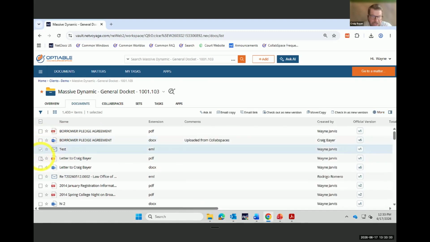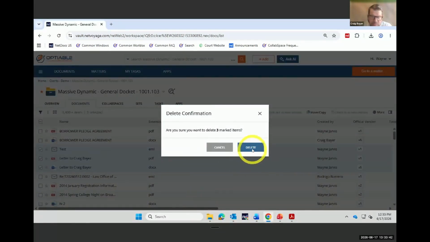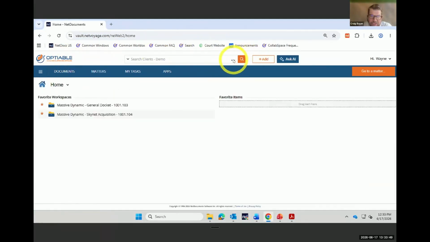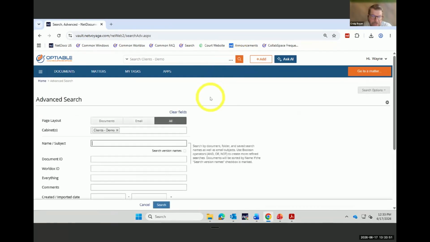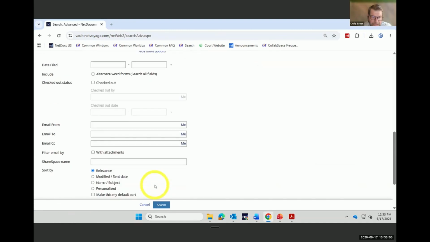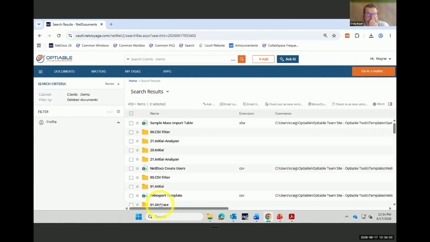All right, delete. So I'm going to check the three boxes next to these documents. I'm going to come over to the word more and I'm going to hit delete. All right, this will delete the documents. How do you find deleted documents? It is an advanced search in NetDocs. So if we come down here to show more options, I'm going to check the box next to deleted items and hit search. This is everything that has been deleted in this cabinet.